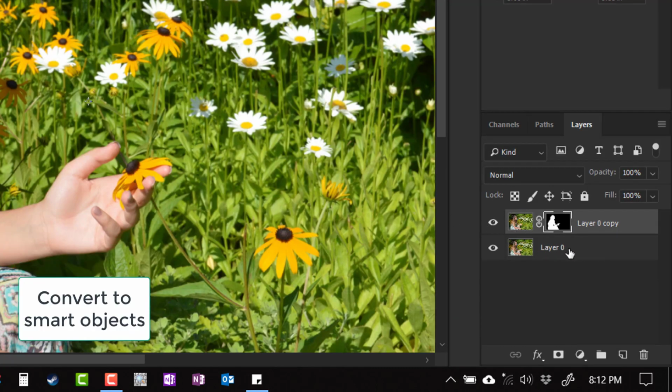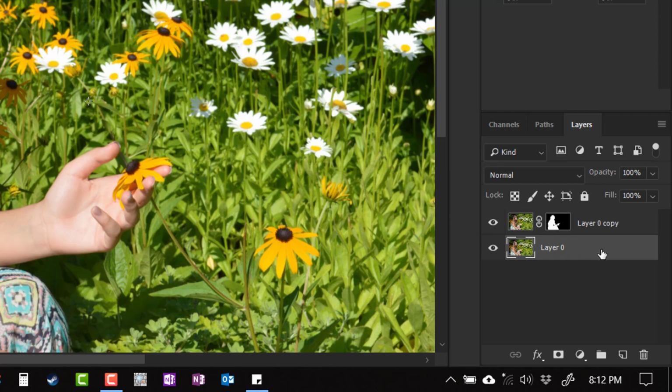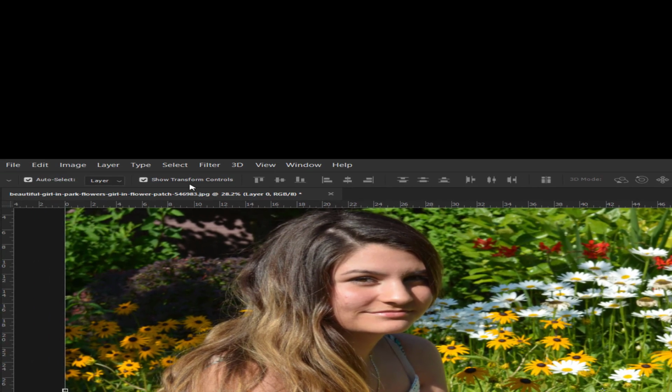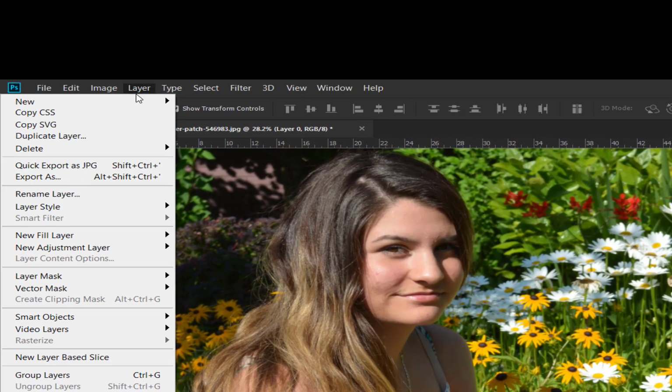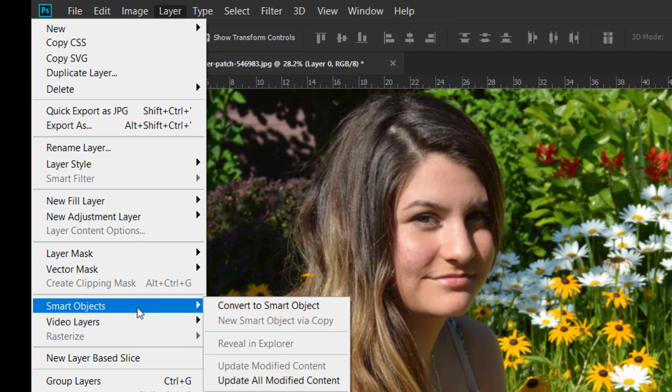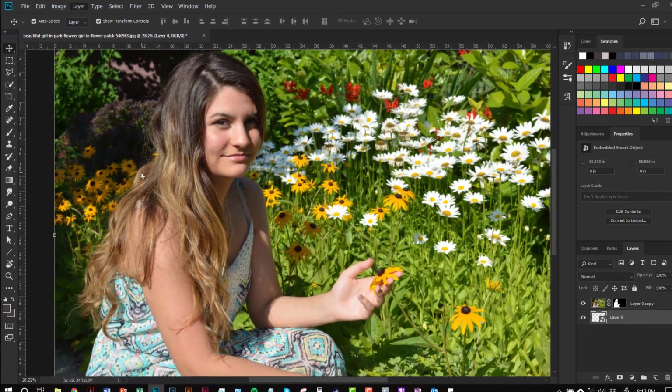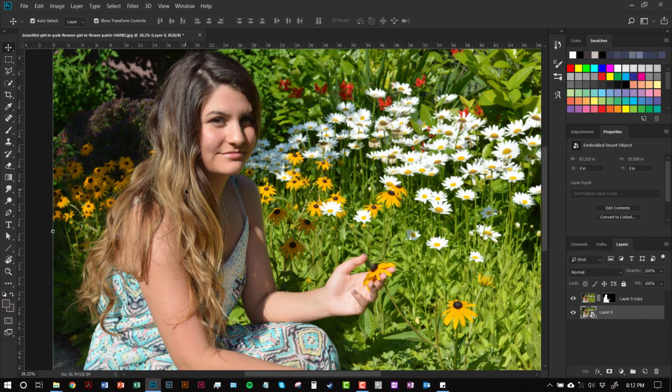Alright, so we're going to blur our background layer. Before we do that, we're going to make sure it's active, and we're going to convert it to a smart object. So we're going to go Layer, Smart Objects, Convert to Smart Object. This is going to protect it from the edits we're going to make with the blur filter, and it's going to allow us to change our blur filter if we don't like it.